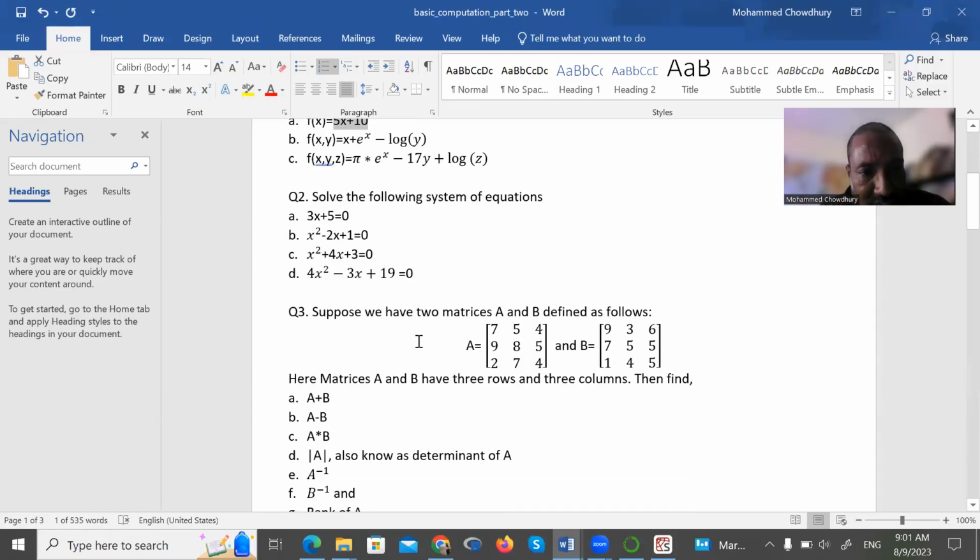The second problem is solving linear and quadratic equations. Okay, linear and quadratic equations. 3x plus 5 equal to 0 is a linear equation. Equations involving x square are quadratic equations. We want to solve these 3 equations.